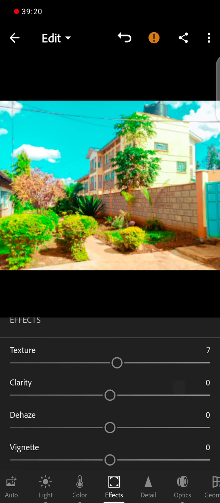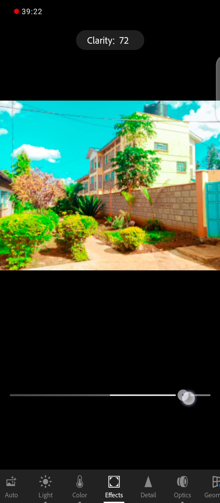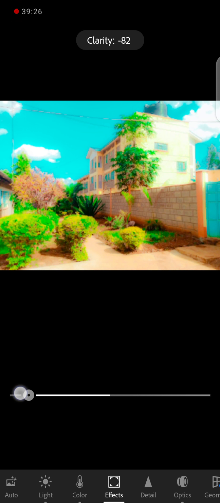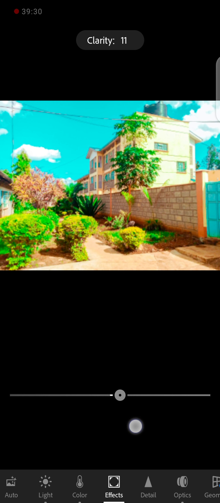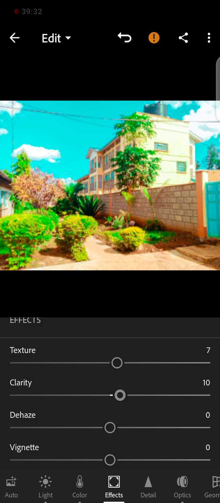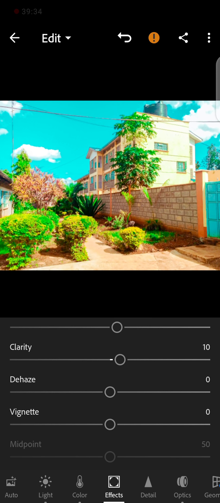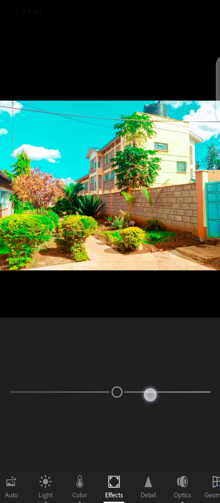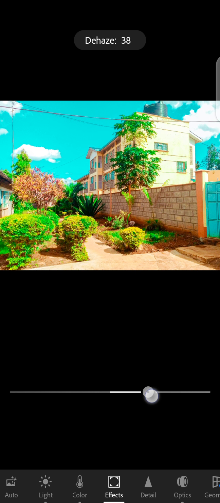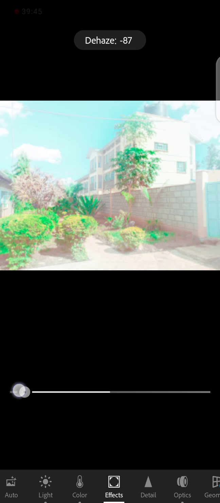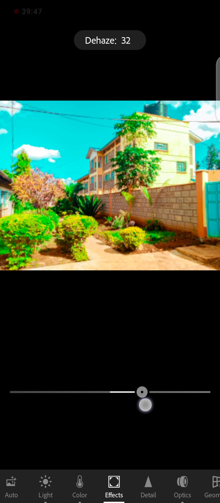So then we have the clarity. You can make your photo grainy or very smooth and appear as if it is blurred. But in our case, let me increase the clarity a bit. Then we have the dehaze. If your photo has haze, we can dehaze the photo or increase the amount of haze or dehaze, as you can see the effects.